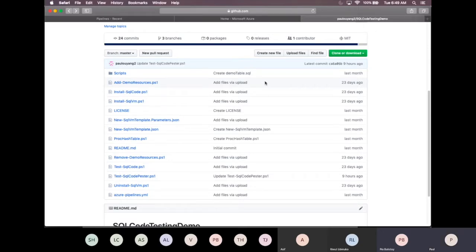If you are curious, if you want to reuse this and run your own tests on your own code, you just need to modify the proc cache table and the test SQL code and test SQL code Pester, right? Then you can plug in whatever you have on your own, whatever procedures you want to test.